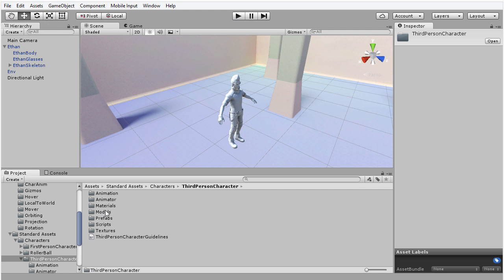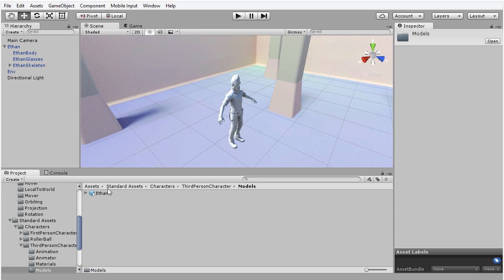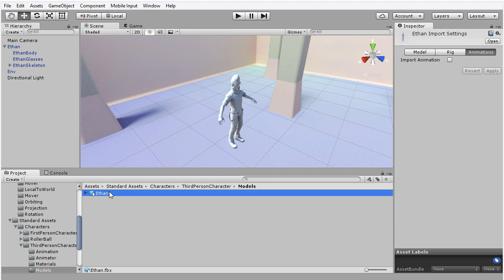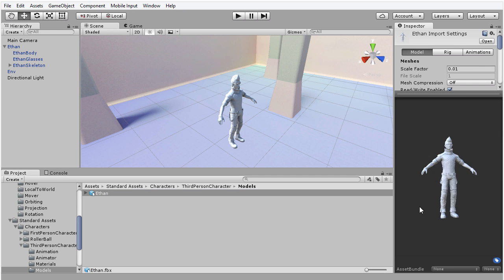I'm going to go into the Models folder, and when I do that, you can see that we have an Ethan model. If I select the Ethan model in the project panel, you can see here in the Object Inspector that if I select the Model tab, you can see in the preview pane here that we have the model we've imported, the Ethan model. Now, this is a skinned mesh character. That simply means that it is a character model that includes the bones with the model. These bones define how the character will deform and animate.